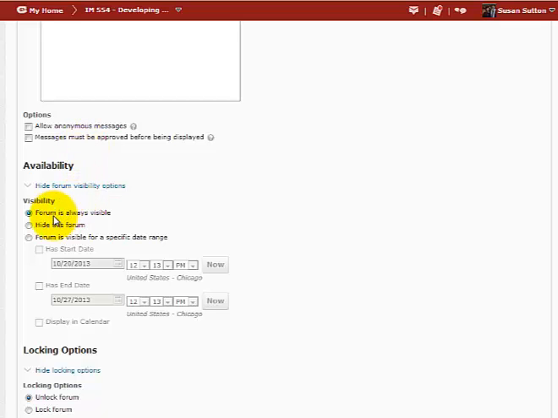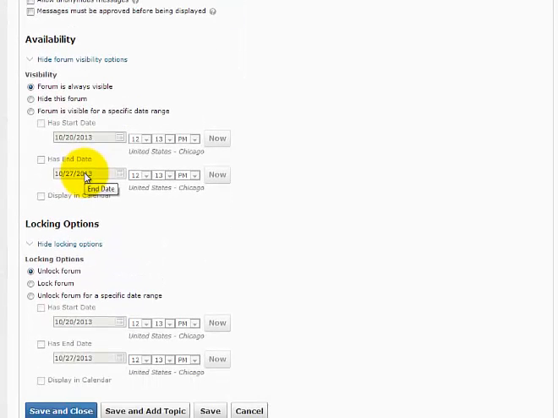Also, you can say forum is always visible or hide this forum. So I can get it all ready to go ahead of time and then just say hide it until I'm ready to show it. Or I actually can set those specific dates on when it would start showing and when it would stop showing. So you have some choices there in visibility and where it's available.